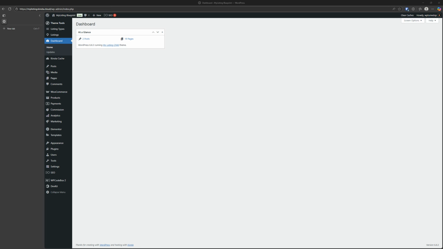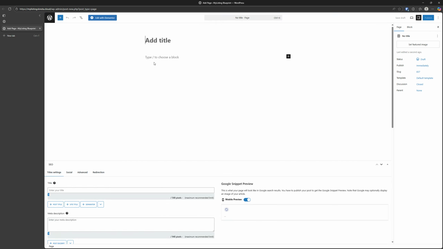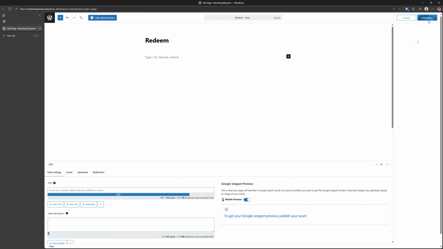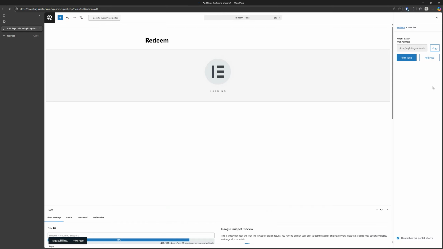Okay, so first up, she wanted to hide a section or sections of pages that contain instructions on how to redeem offers while keeping the page visible to the public. So let's go over to pages. Let's go create a page. I'm just going to call this redeem. And we're going to publish that and just go ahead and edit this with Elementor.